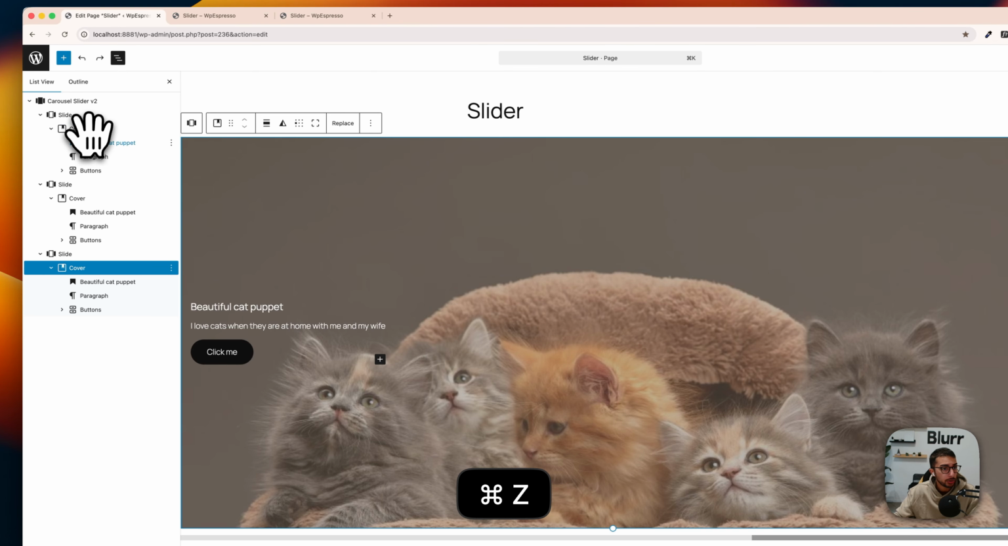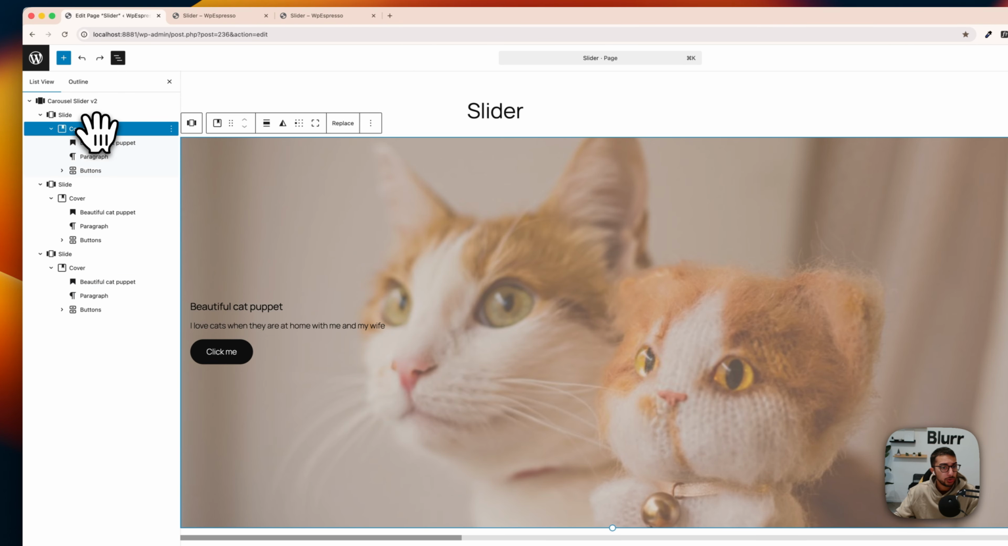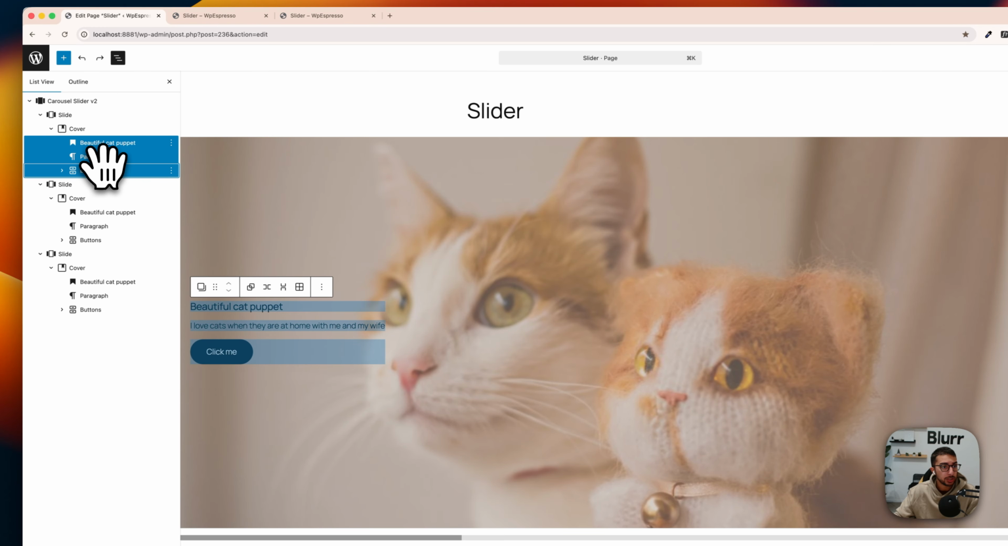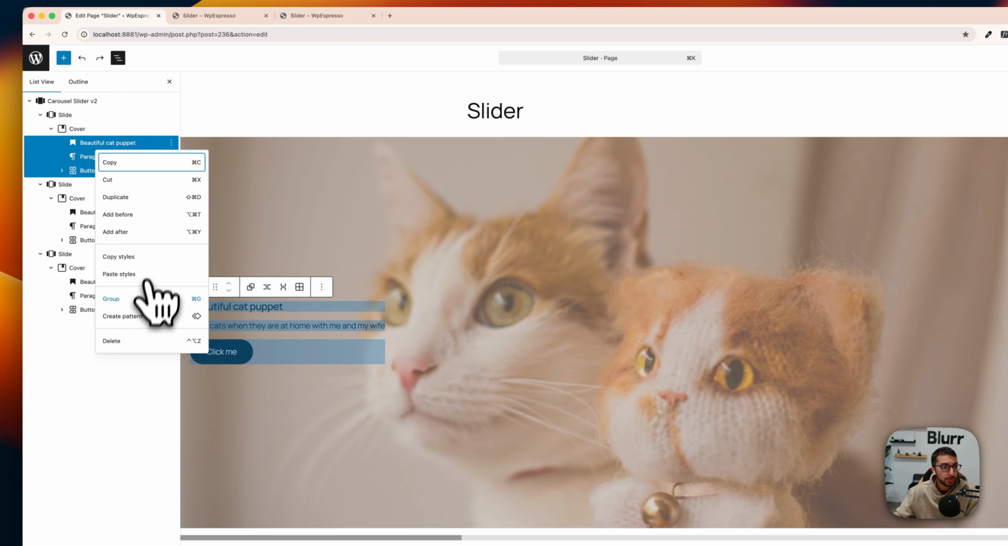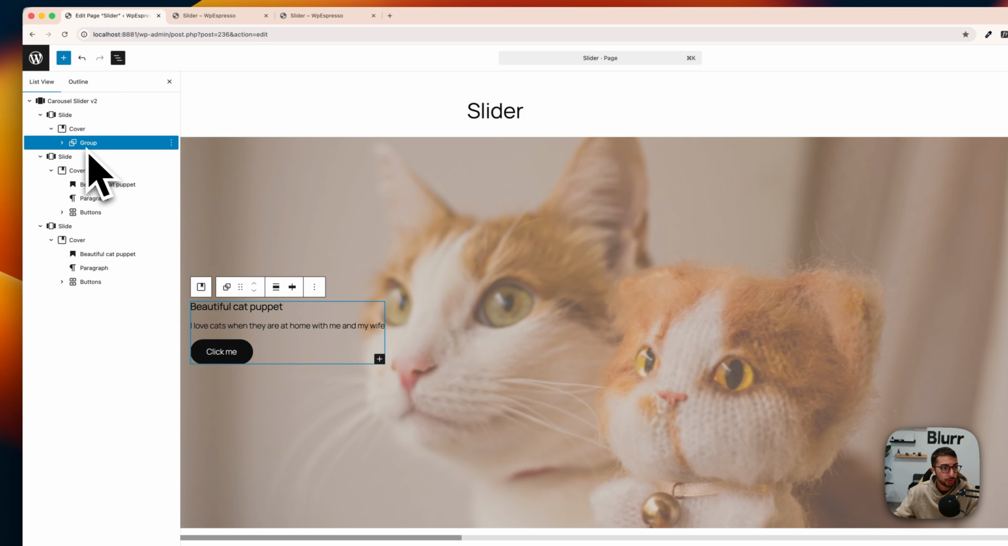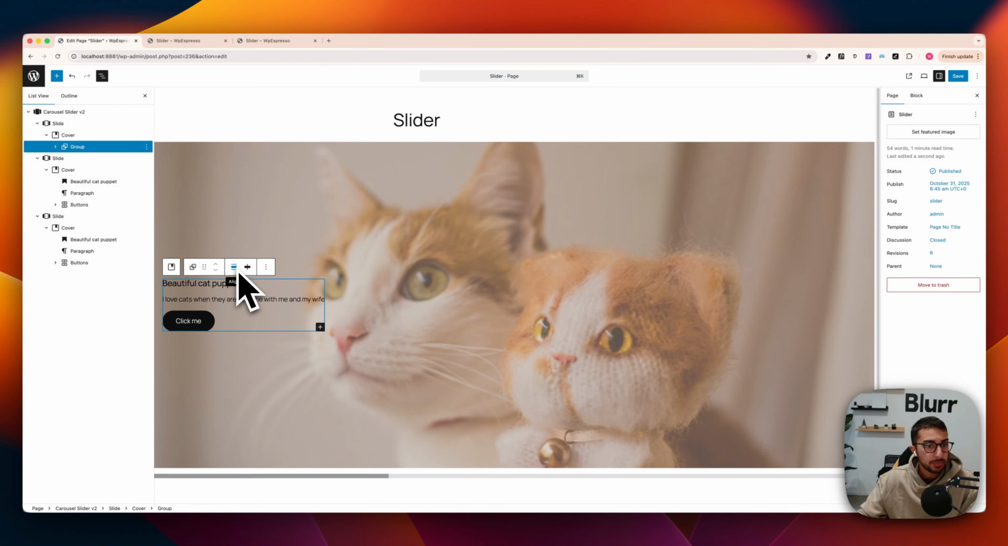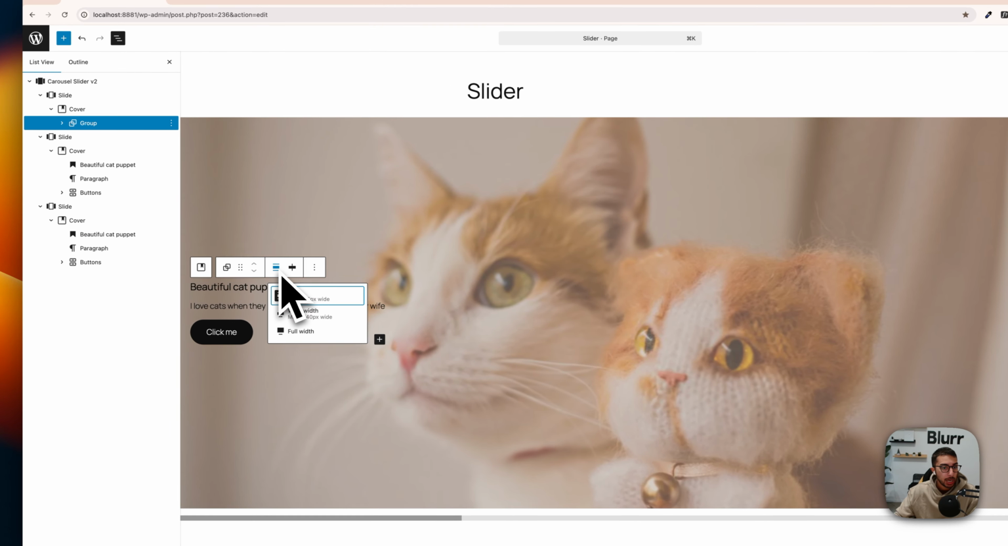here, let me go back, Control Z. So basically what you need to do here in the cover is to group the content inside of it. So I'm going to group this. Okay, now it's a group, right? And I can basically add padding and whatever I want here.